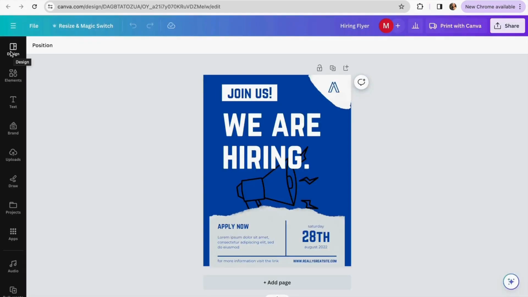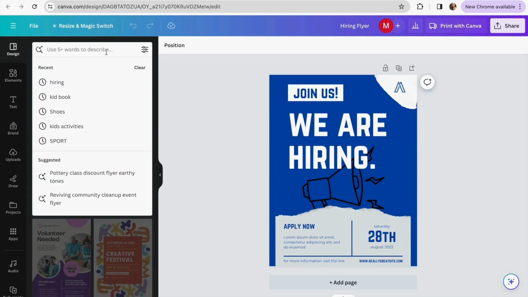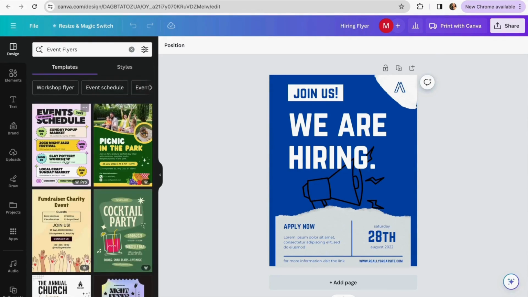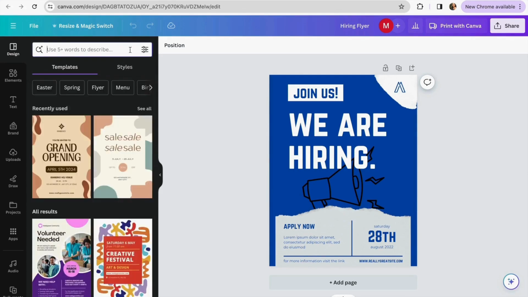We can start with the designing area. This one on here. So even if you already chose your template but you're not happy with it, you can keep looking for more options in this section, or even change the topic of your template. So let's say I'm doing a "we are hiring" flyer, but I can even search for more. So I can go for event, and then it's going to give me the event flyers. And then on here, I can get some other options for flyer templates. Or I can keep going and search for hiring.